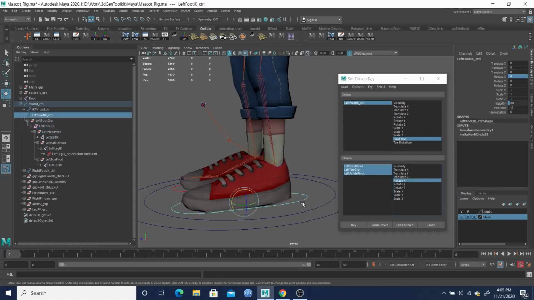So if we go back to our IK foot control and go back to 0, it sets back to our first key that we actually set. Okay, so for this one, we want to go to 5. And so at this point, what we want to do is go to our heel pivot.